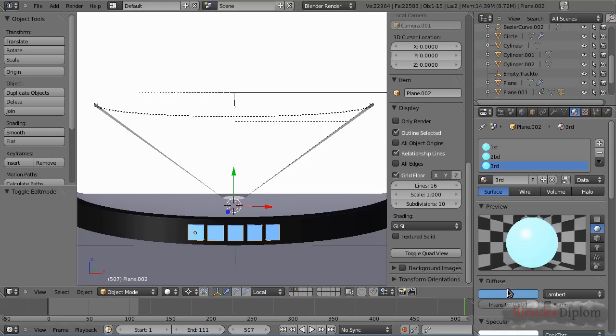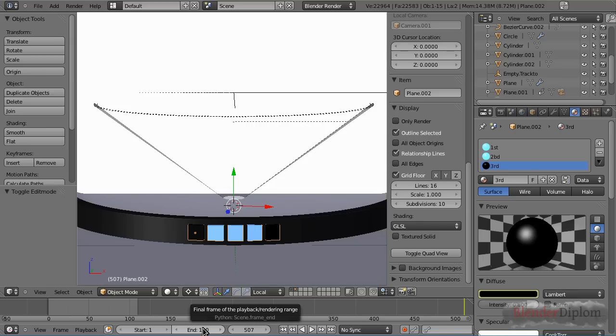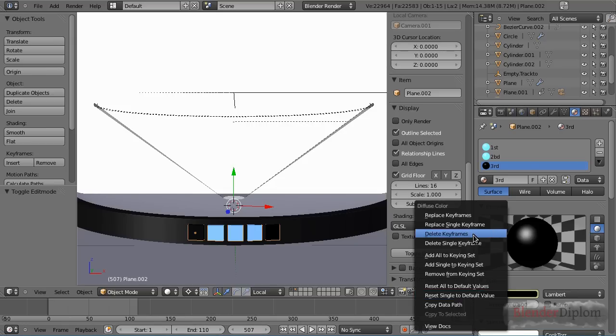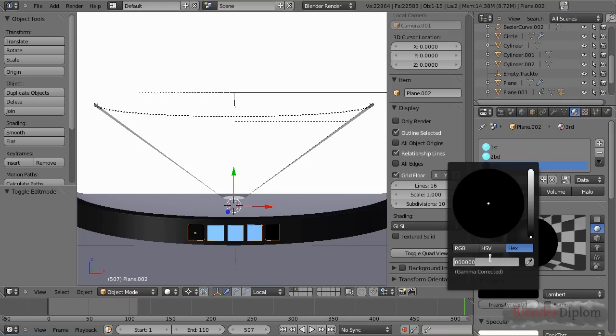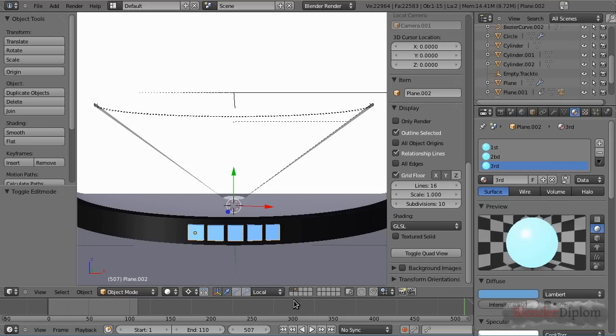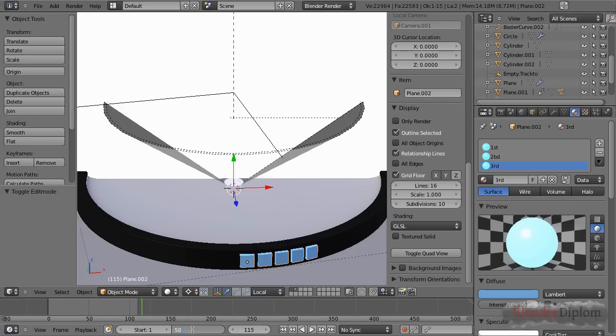So let's actually go to frame 111 and hit I. Then let's go to frame 110 and turn it to black and hit I again. And no. Oh, I worked on the end, not on the actual one, so let's right click and delete the keyframe and put this back to the normal value. And let's really go to frame 115 and turn the end back to 500. Ah, stupid mistake.